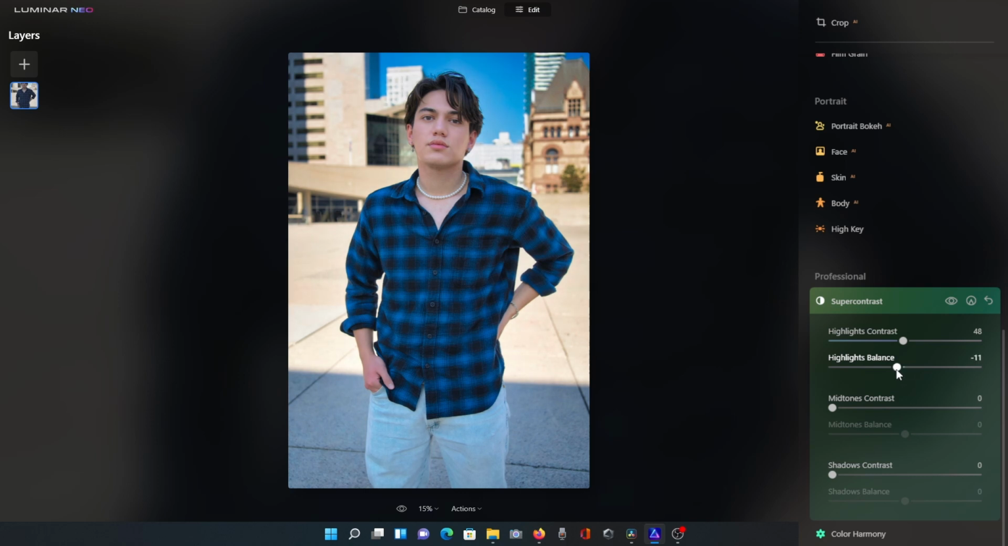For me, it's a little much, so I'm just going to bring it back a little bit. There you go, to minus 18. So if I do before and after, you see it just gives a bit more color to the skin. And this is why I do super contrast first. So we're going to do the same thing with the midtones and watch the image as I enable this. Again, let's do before and after.